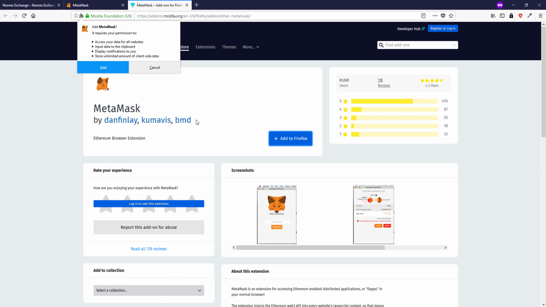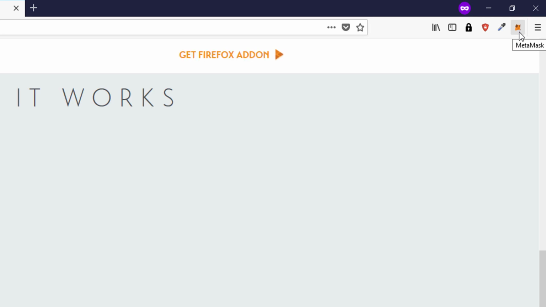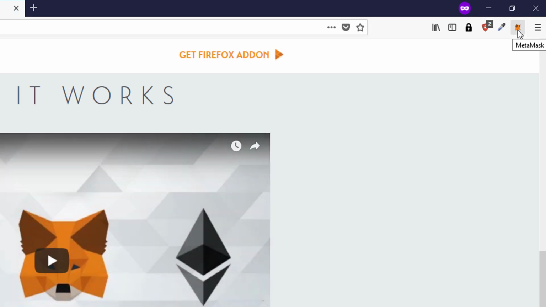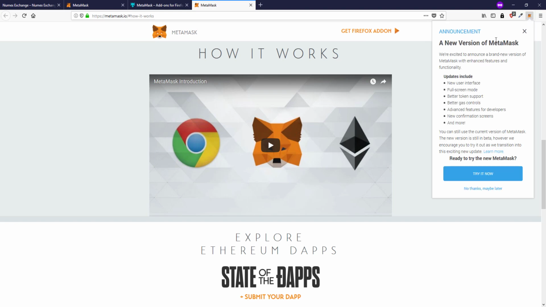I'm going to click on add, and it'll again prompt me to add it to my browser. I'm going to hit add, and once it's added, it should give you a little icon of a fox on your toolbar, and if you hover over it, it'll tell you that this is Metamask. Once you have Metamask installed, you now need to click on the icon, and it's going to give you a few options.